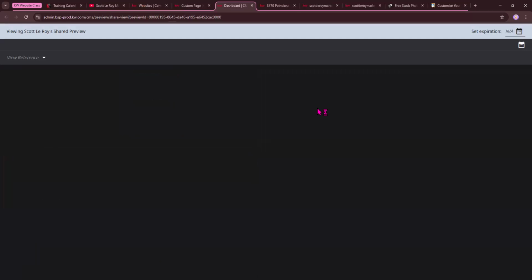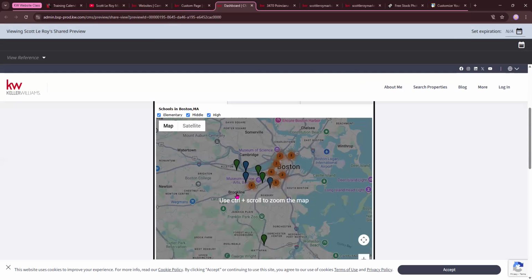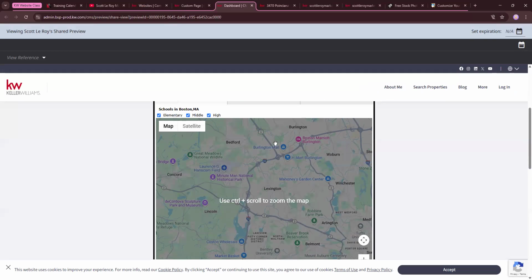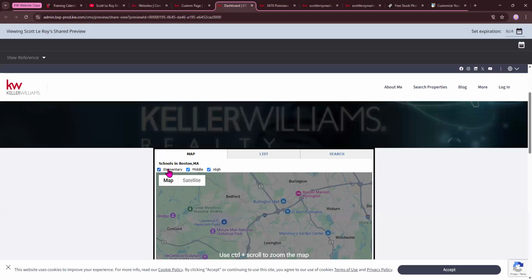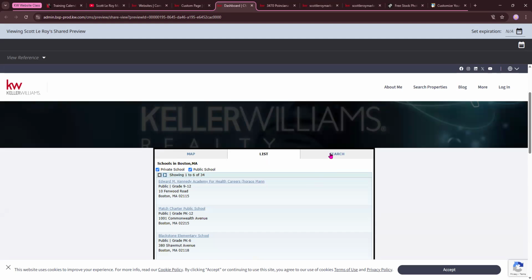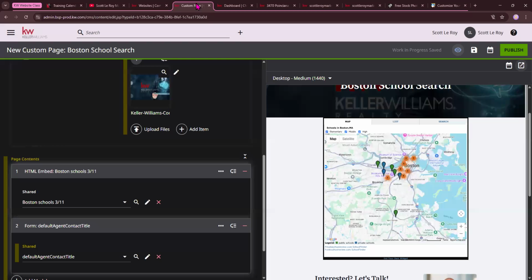If we were to open and preview this, again, same thing. They can still search for any school. They can move around on the map, find a different area. So this map is fully interactive, okay? They can search by just elementary, middle, or high. Again, they have the list of schools as well as a searchable option, okay?